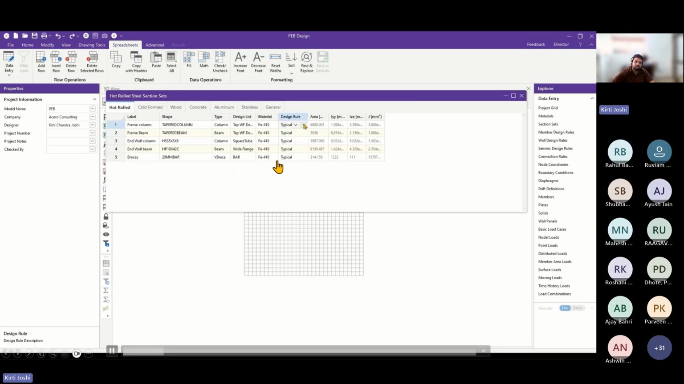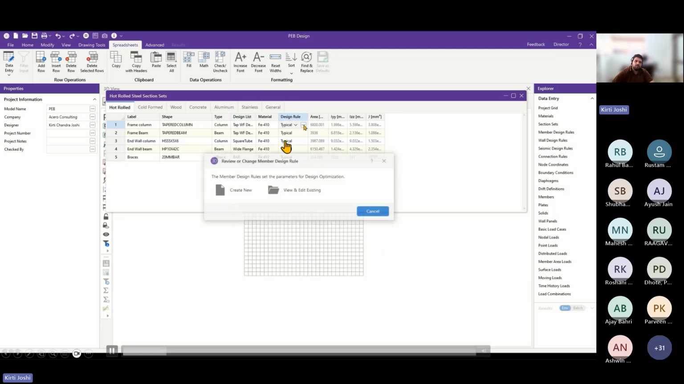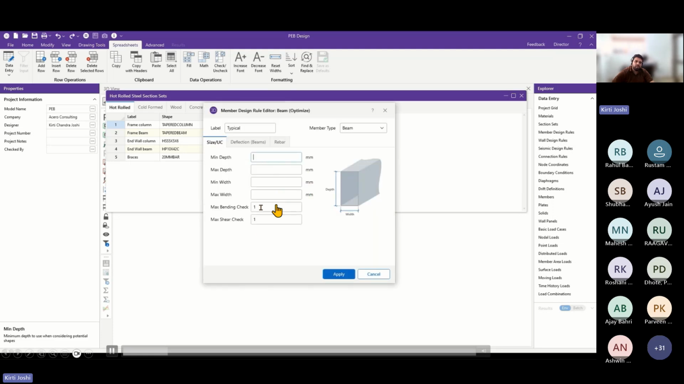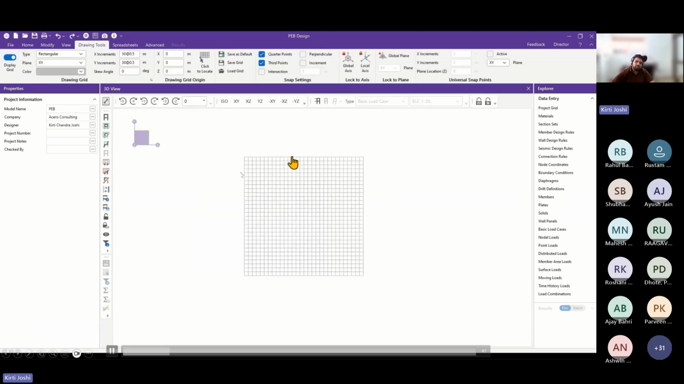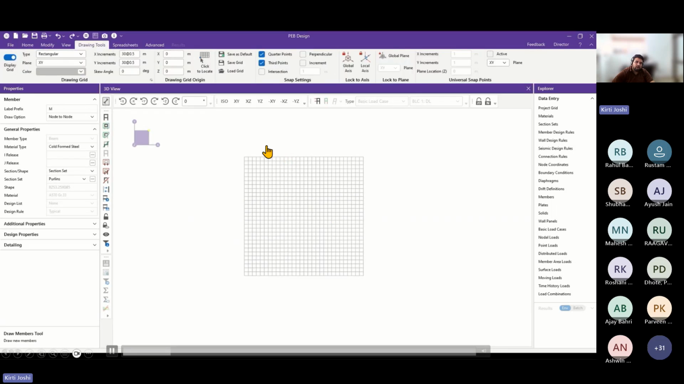These sections are already available. Once you've done this, you can set out your design rules that will help in the member optimization process also. So you can set your rules for the code sets and the deflection limit values. This can all be set within RISA-3D. And I will now start creating the members for my end frame and my end walls.